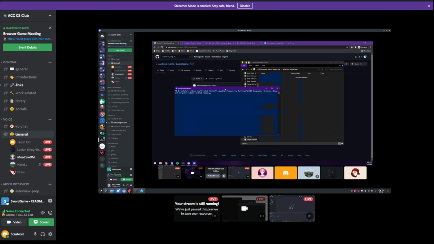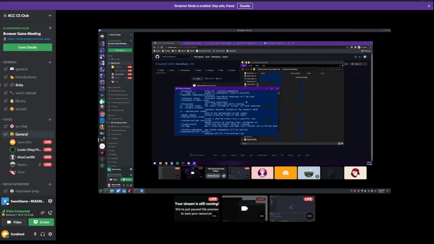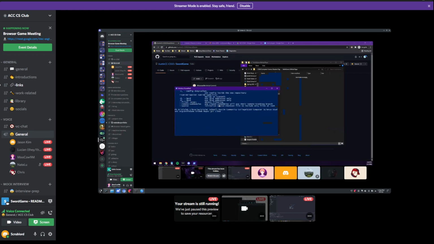Now type in git, it's on your clipboard, space, clone, space. There's supposed to be a space, not enter. So hit up.